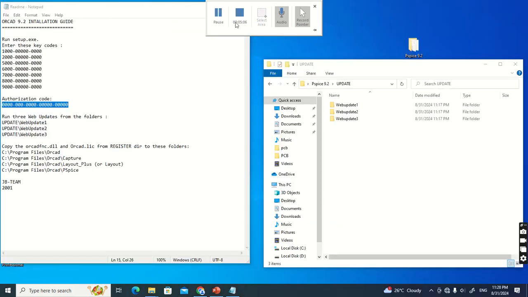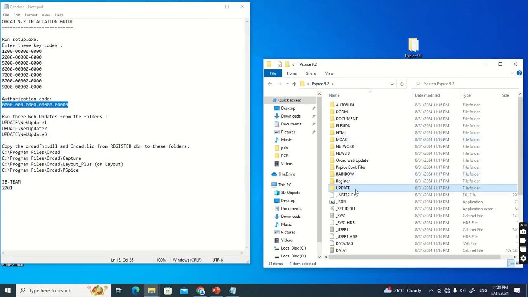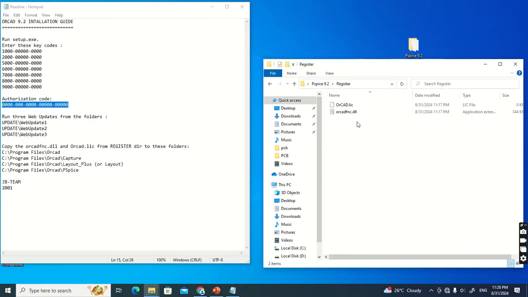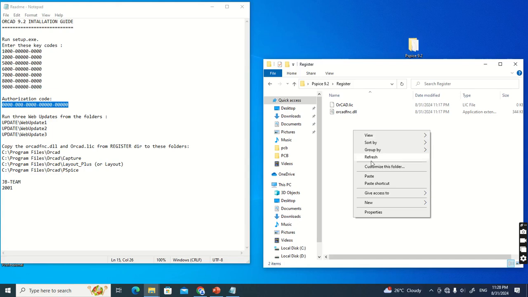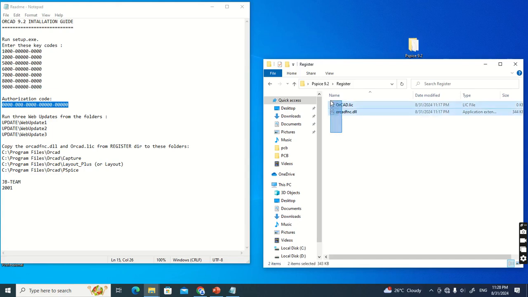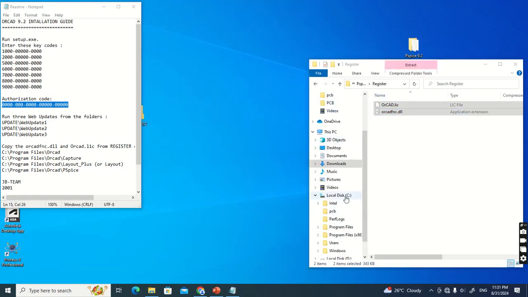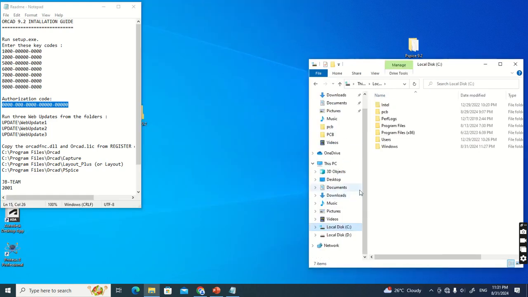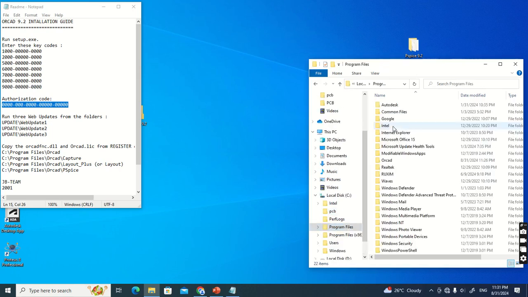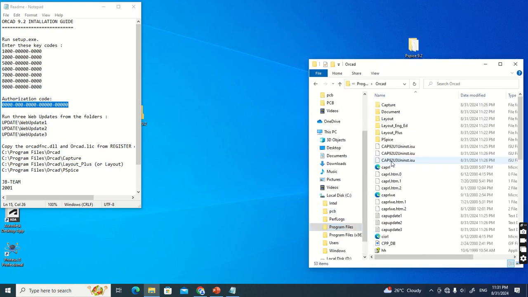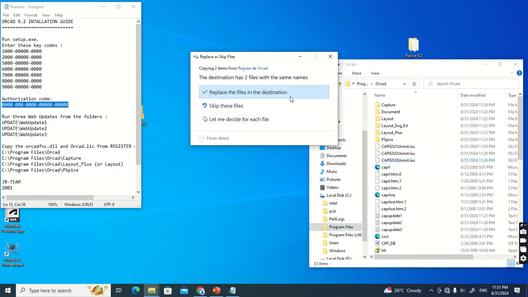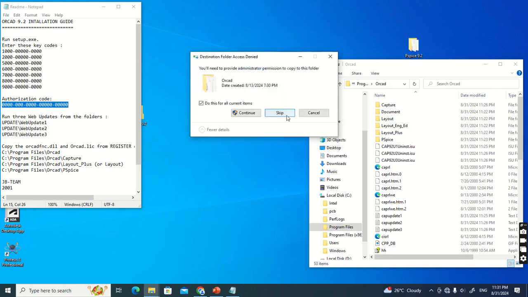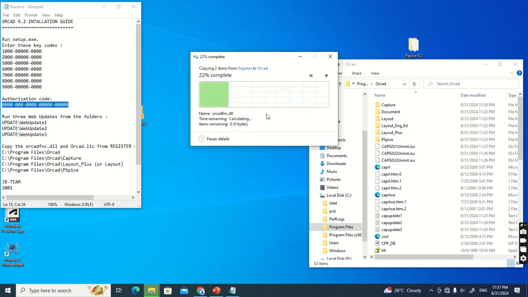Then go to PSpice software again, go to register, copy these 2 files. Select, Ctrl+C, and we have to place these files in our C drive. Go to C drive, program files, go to OrCAD and paste it somewhere here. Replace the files, skip, continue. Yeah, it has been replaced.